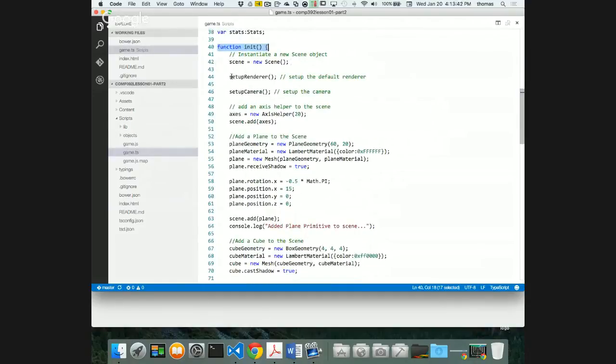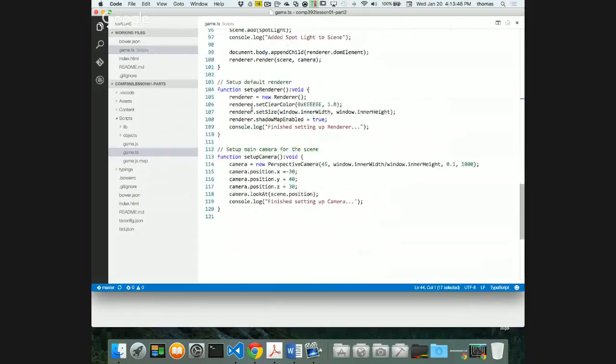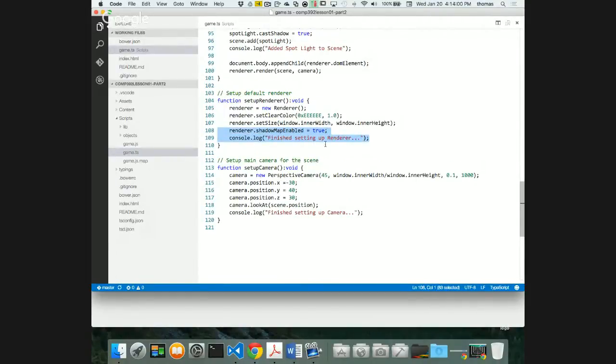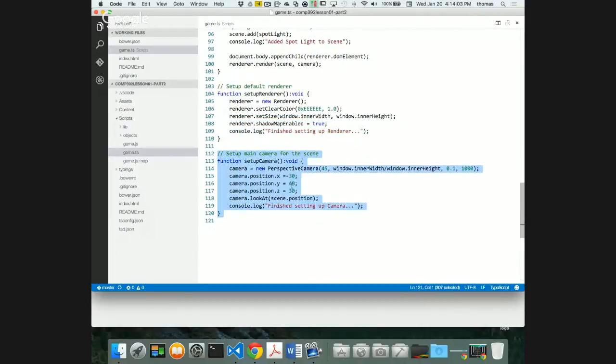So it executes my scene. It executes my setup renderer method, which is down here. Here's my setup renderer method, which does a bunch of different things. It sets up my renderer, my background color, my size. It tells me that my shadow maps are enabled and so on. And it even sends a little note to the console that says, hey, I'm running. And then it sets up my camera the same way. And it tells the camera it's a perspective camera.